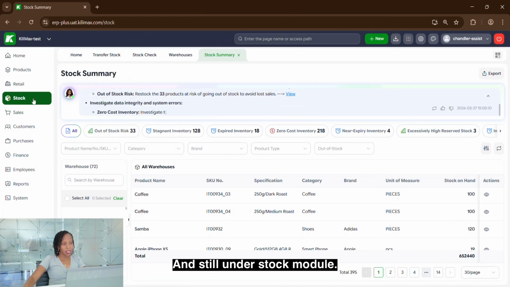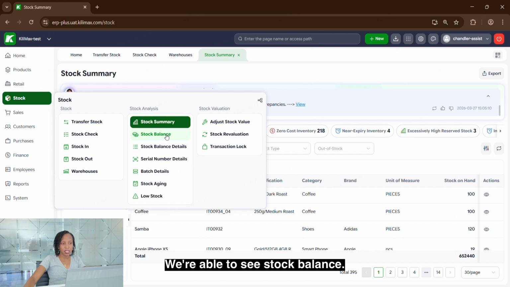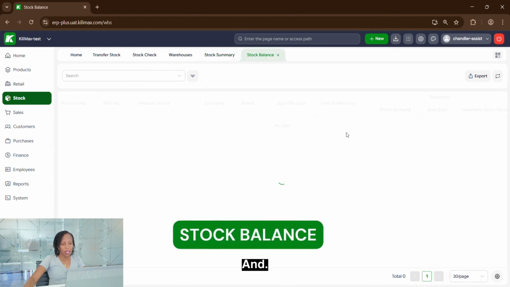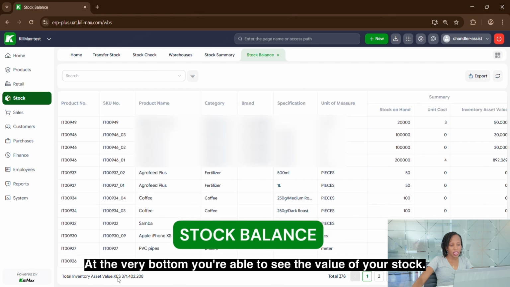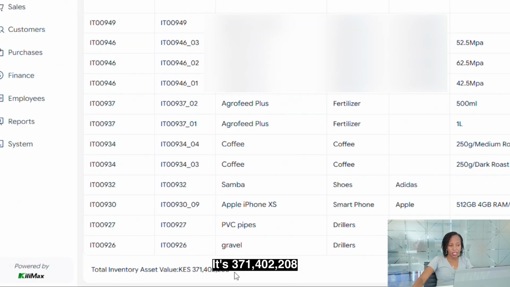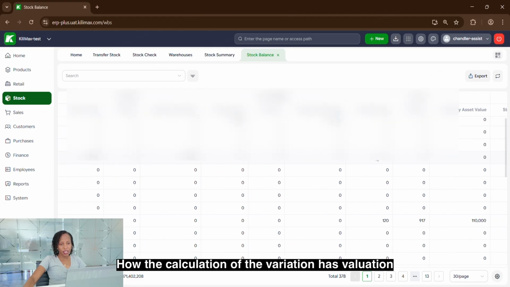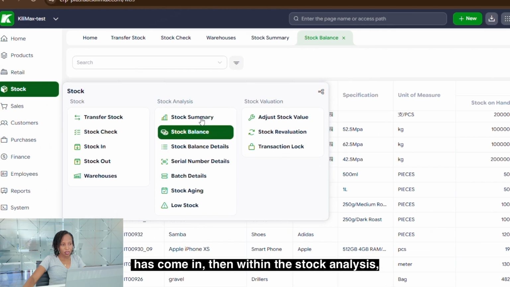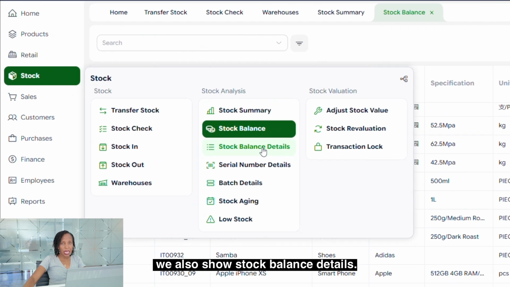And still under stock module, we're able to see stock balance. Stock balance is the stock valuation. And at the very bottom, you're able to see the value of your stock. It's 371,402,208 in this situation. So you're able to see how the calculation of the valuation has come in. Then within the stock analysis, we also show stock balance details.